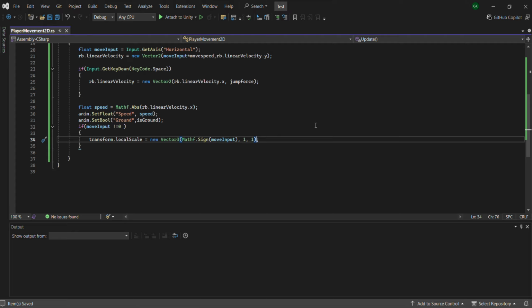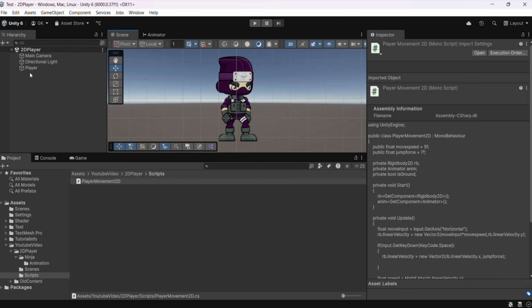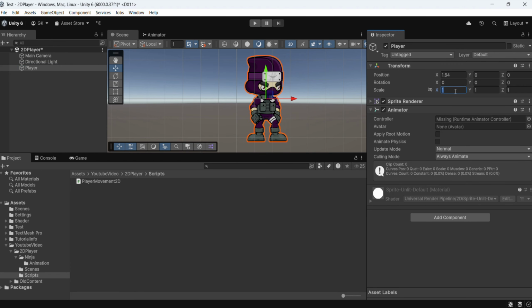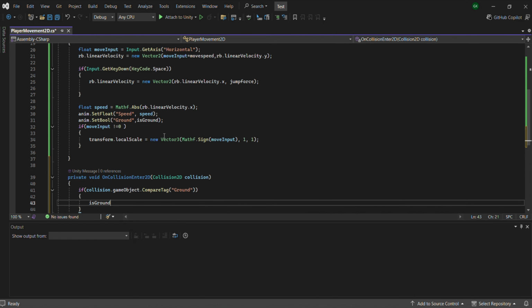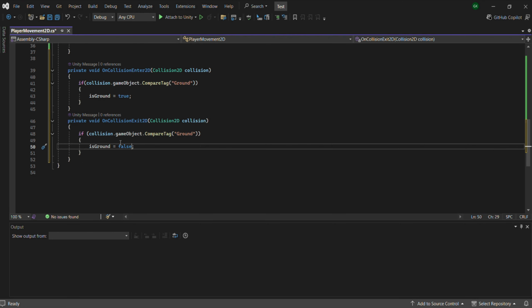This local scale is mainly used so that if I press the left button the player has to flip. If I press left, the player has to face this way, and if I press right, the player has to look like this. So instead of rotating, I'm just using the scale. Okay, that's it, the script is done.